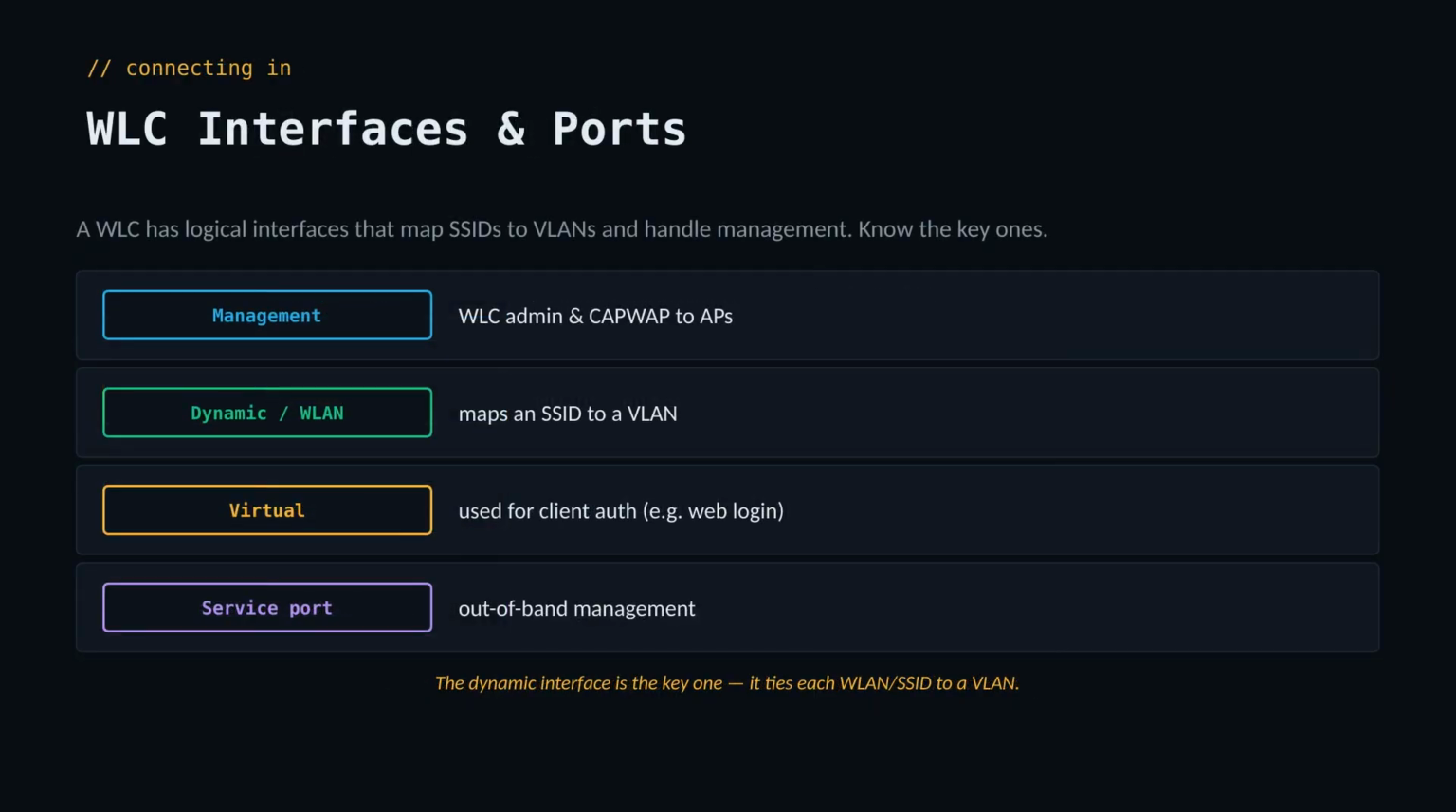Wherever that controller lives, it talks to the rest of the network through a handful of logical interfaces, and you'll want to know these cold for the exam. The management interface is where you administer the WLC and where CAPWAP tunnels terminate from your APs. The dynamic interface, sometimes called the WLAN interface, is the important one. It's what stitches each SSID to its VLAN, so your guest network and your corporate network land in the right places. The virtual interface handles client-facing authentication, things like web login redirects, and the service port is your out-of-band lifeline, separate from production traffic, for when you need to get in the back door.